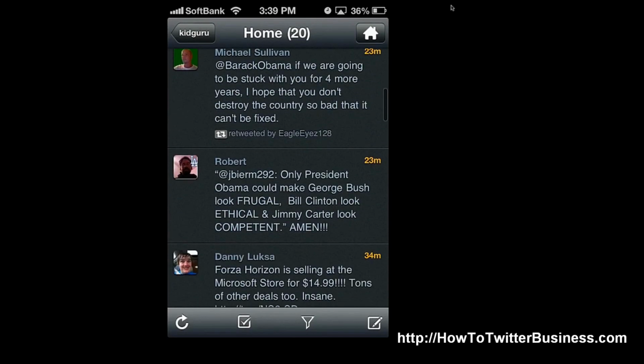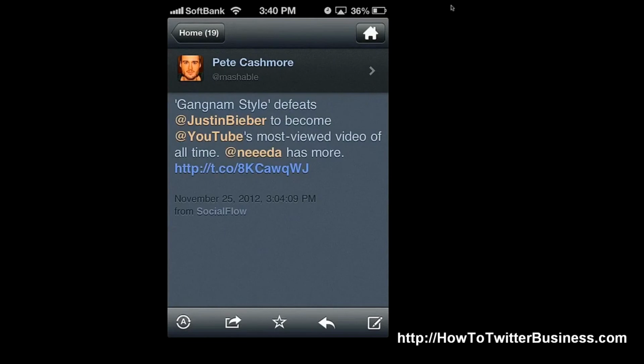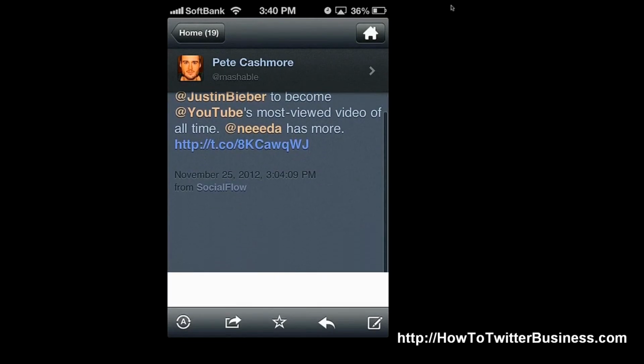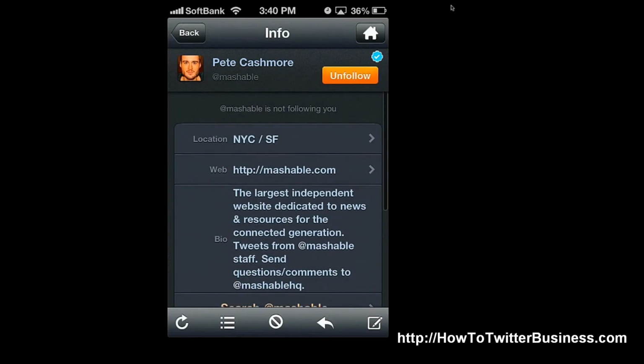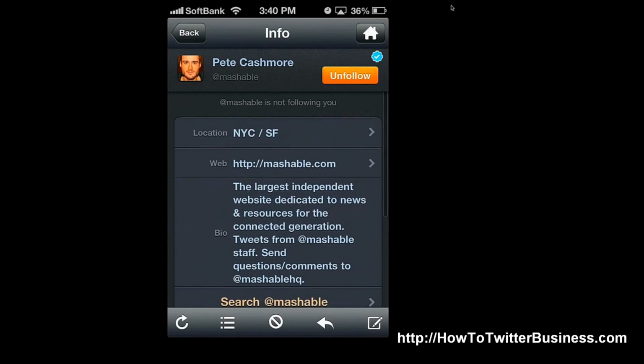Now, the actual timeline is very basic, very simple. You can see here, very clean UI. The text is pretty big, and if you click on a tweet, you get more information, like where they tweeted from, etc. And you can go into people's profiles here and see all the relevant information as well.